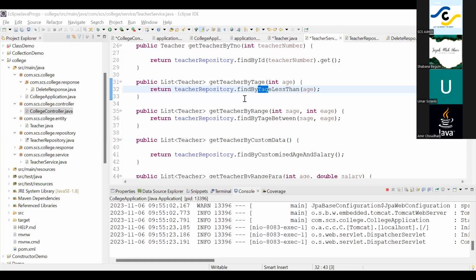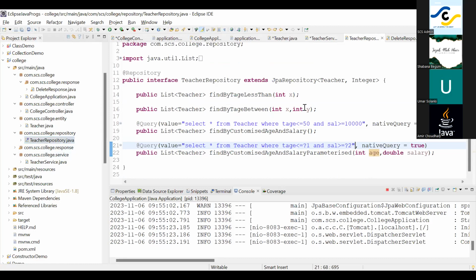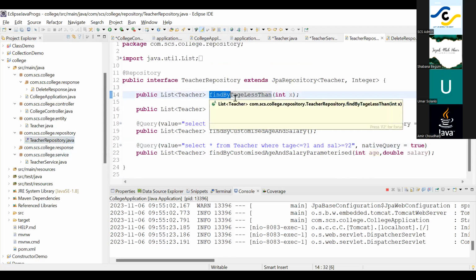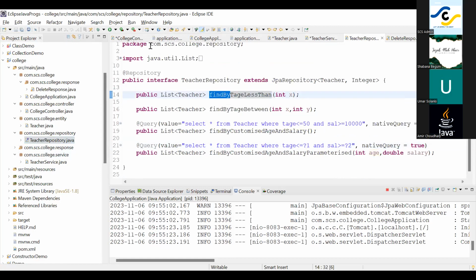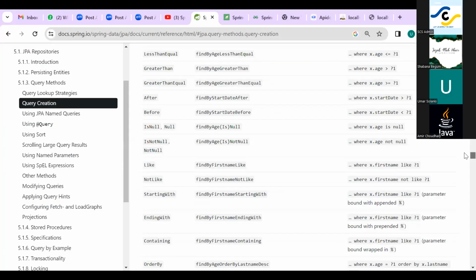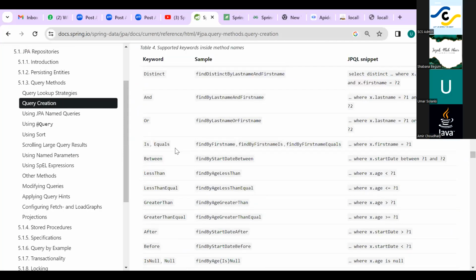So you can make your own customized methods in the repository. For this logic, just follow the style which I sent you. Find by is fixed. So if I show you over here, what he's trying to show is: find by is fixed, and age is the attribute of your entity class. Whatever is the attribute of your entity class you can use, and then less than is fixed.